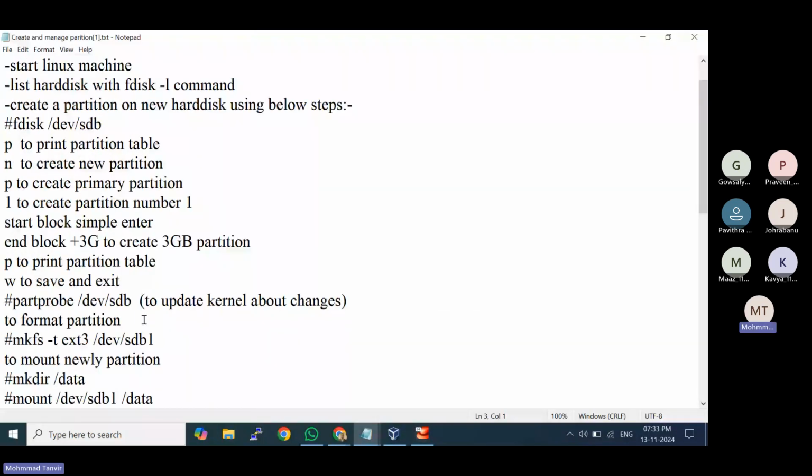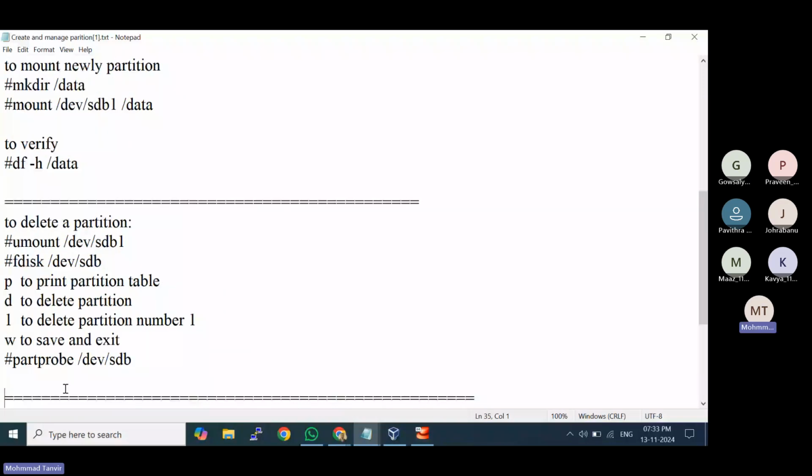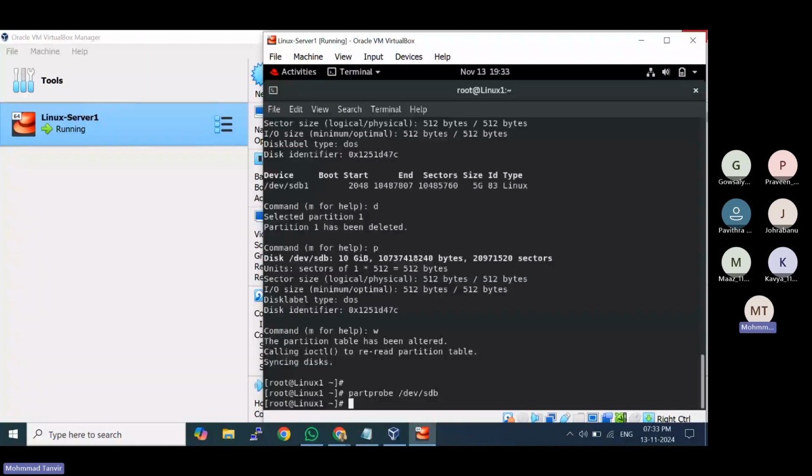So you can see we have already done this: file system mounted on folder, verified the size, and again how to delete this. So any question in creating and managing partitions in Linux? Earlier, we used to learn about swap partition creation also. But nowadays, we don't need to create a swap partition because our RAM is sufficient. So this swap partition is generally idle.